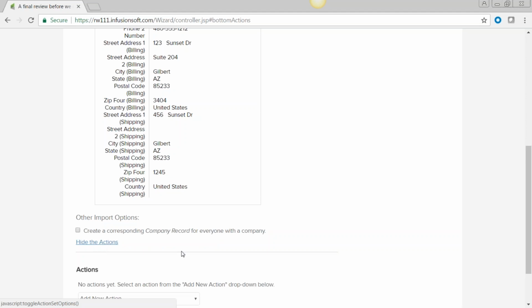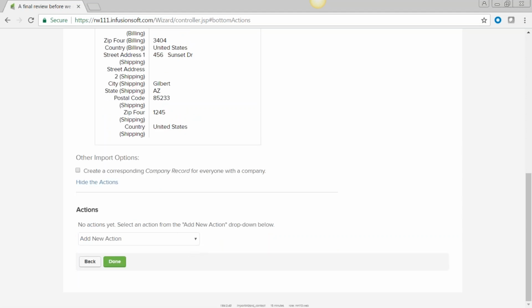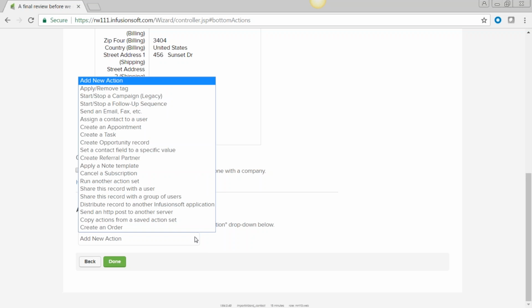Now actions in Infusionsoft, we have several that we could do with this entire list of people we just imported. And this is the list. We could apply or remove a tag, start them immediately into a campaign, start and stop a follow-up sequence, send an email, copy actions. All of these things you could do, but we really live in here, apply and remove a tag.